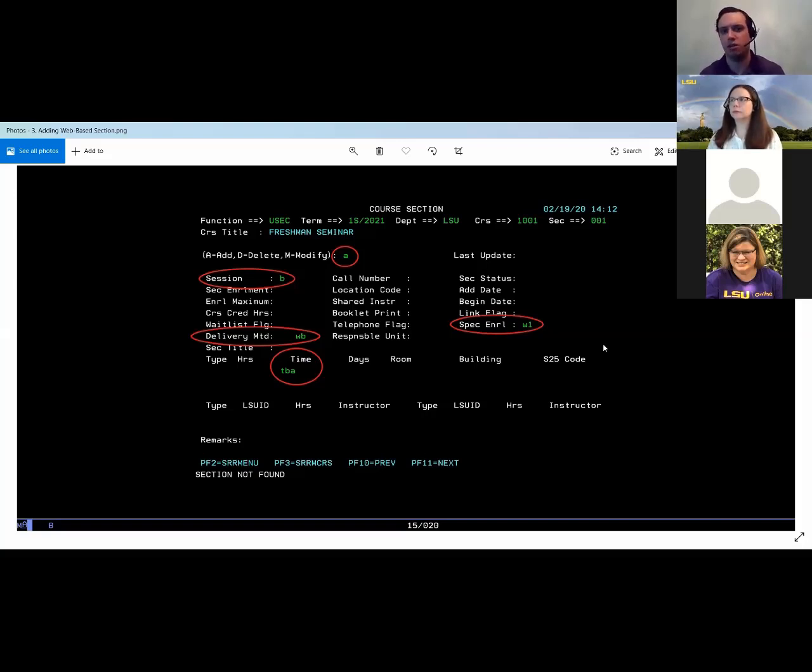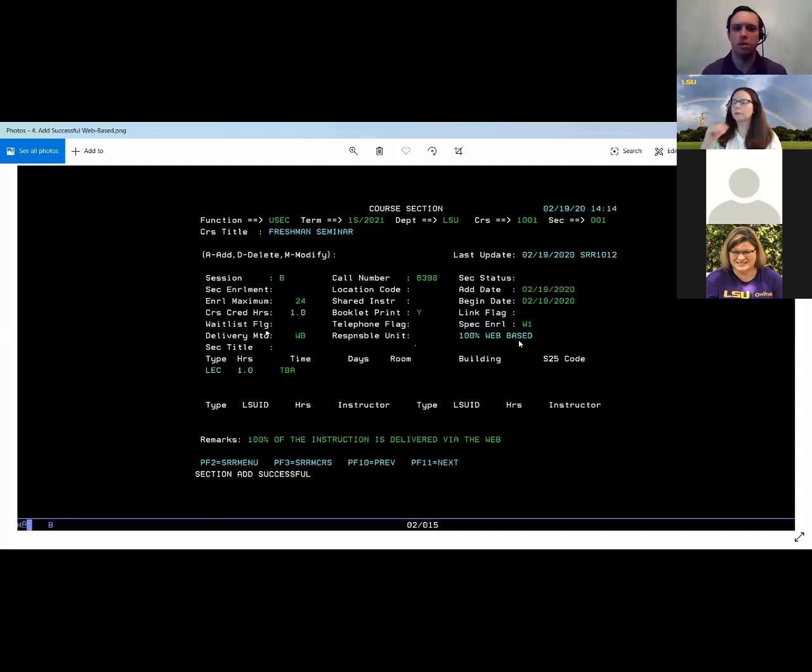And then, like Erica said, we want to make sure that these are designated as 100% web-based. So that's putting the WB under delivery method for web-based, and then the W1 to designate it as 100% web-based. And then, once again, you put the TBA as the meeting time, and it'll look a little something like this. This 100% instruction is delivered via the web message at the bottom. That auto-populates once you hit enter and accepts the W1 100% web-based.